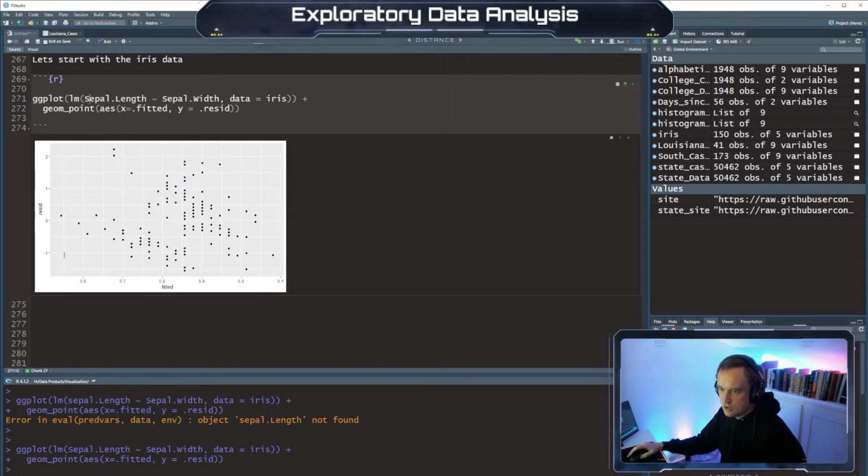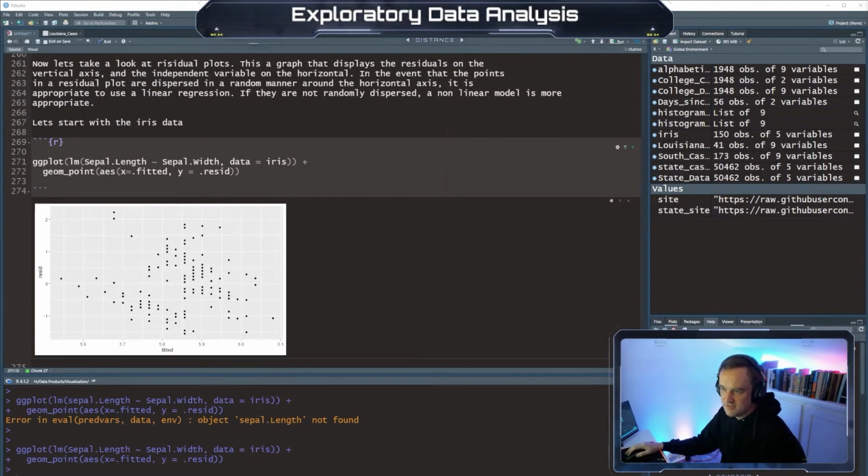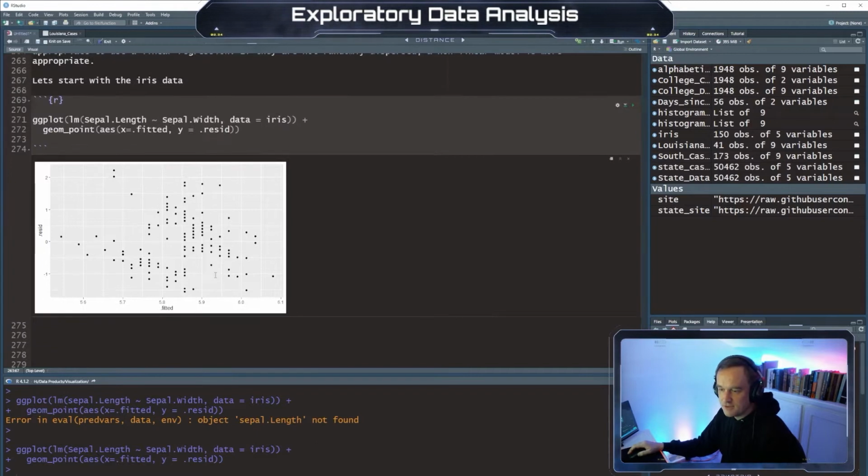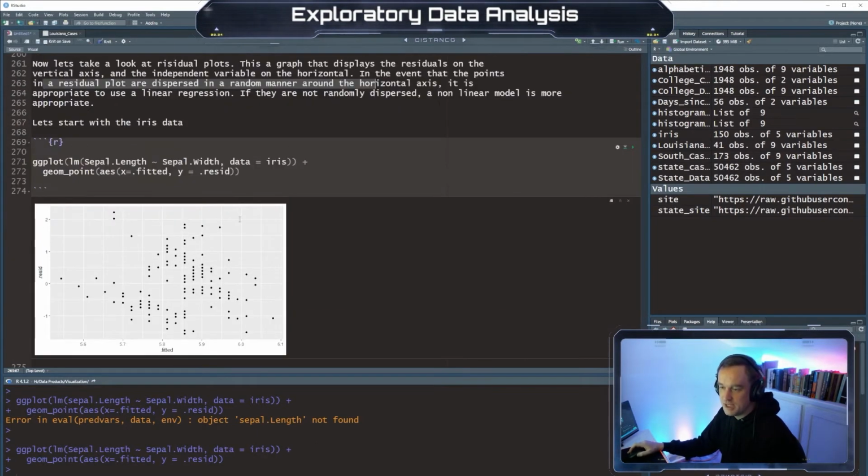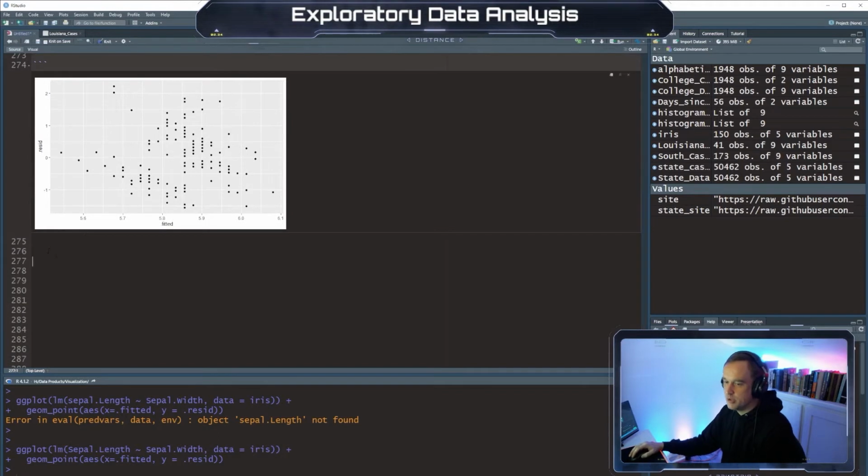Okay, so what we had said before, in the event that the points in a residual plot are dispersed in a random manner around the horizontal axis, so randomly along this bottom axis, it is appropriate to use a linear regression. So this is appropriate to use a linear regression. If they're not randomly dispersed, like if they're all skewed in one place, a nonlinear model is more appropriate. So let's now look at the southern states cases.